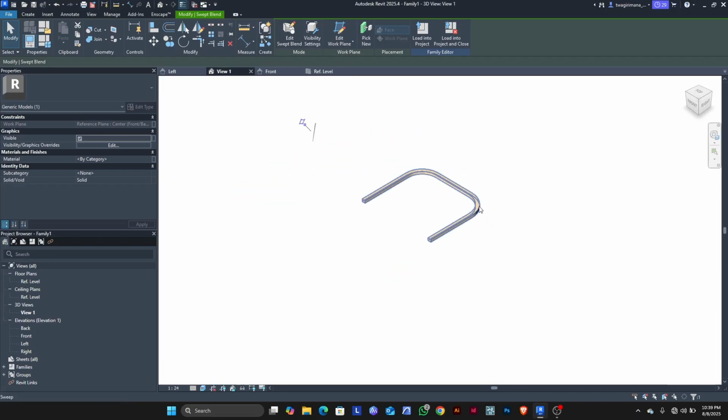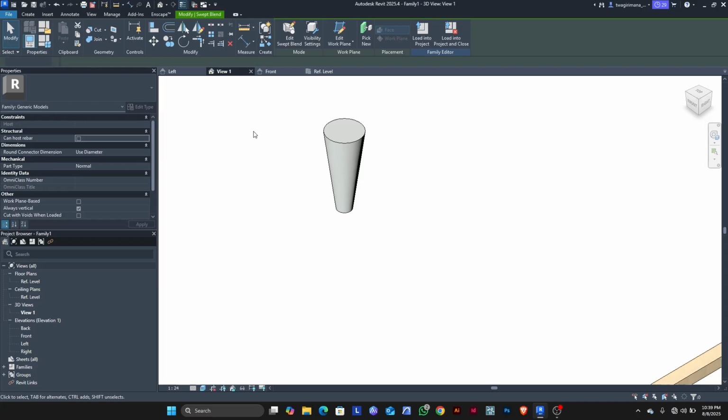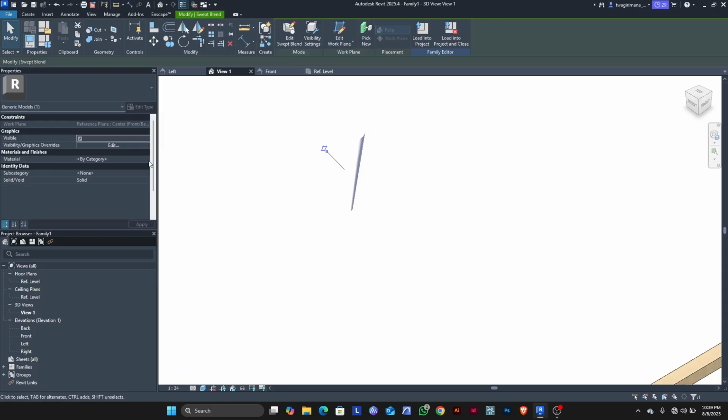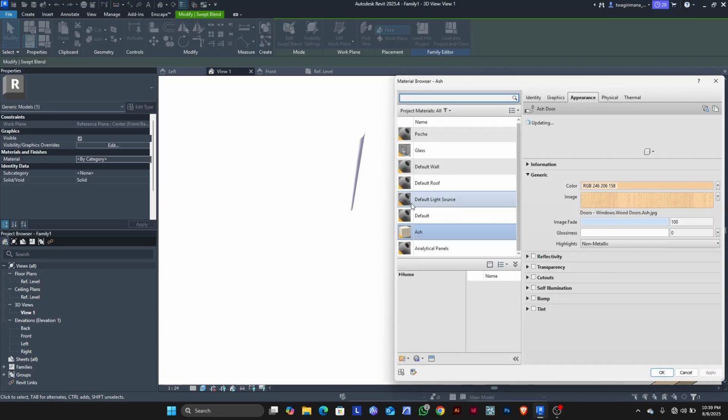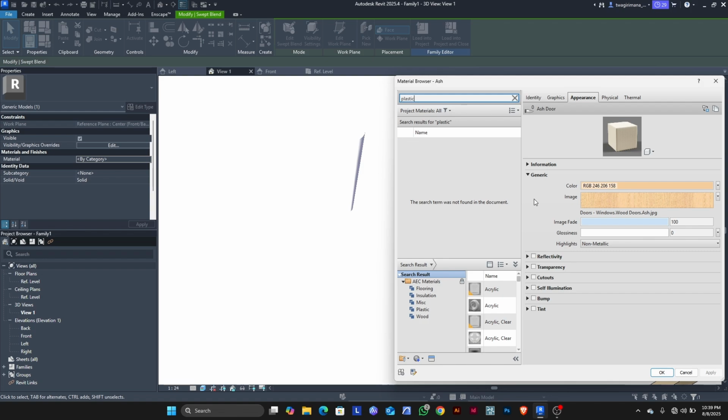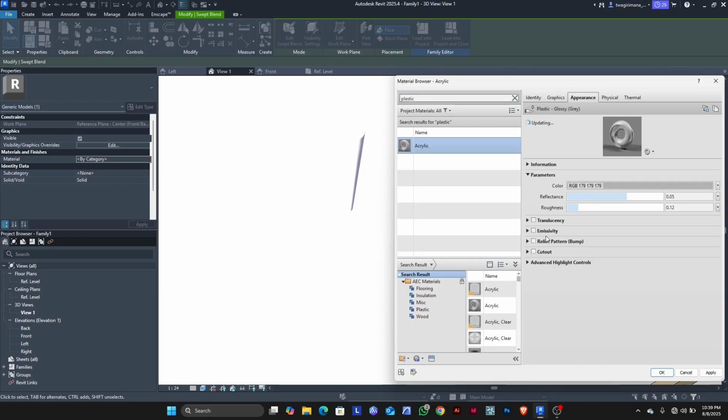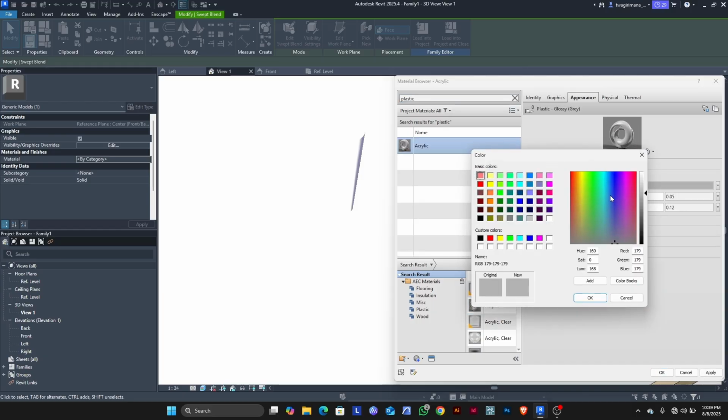You can see how the profiles follow the path and form the shape. So let's give it the material again. You can choose any material that you want. Let me go with acrylic, change the color to something yellowish. Okay, so here you go, this is the shape.